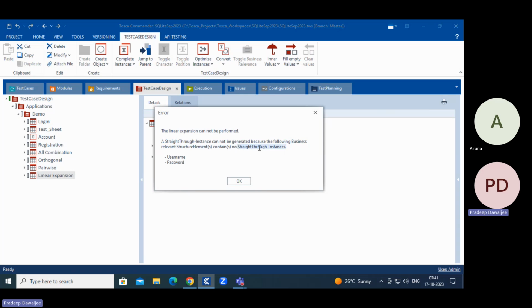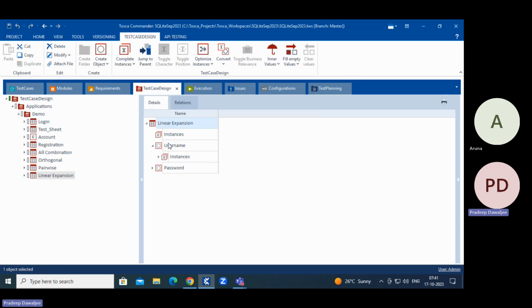Now, what does straight through instance mean? For each and every attribute that you have created, you need to tell Tosca which one is your straight through instance, the straight through value. Meaning, out of the available 2 or 10 values for one particular attribute, which one do you want to consider as the main one?